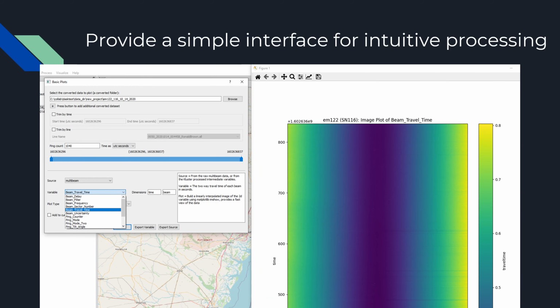Kluster also provides a simple plotting widget that can plot all of the raw, intermediate, and final data variables in a number of different ways. Here we see an image showing the time versus sonar beam plot for the 2-way travel time of each beam. These plots allow the user to quickly view the data in different ways for troubleshooting and educational purposes.